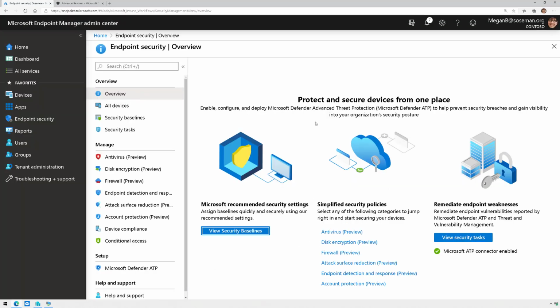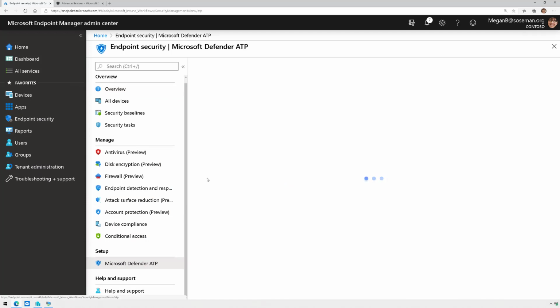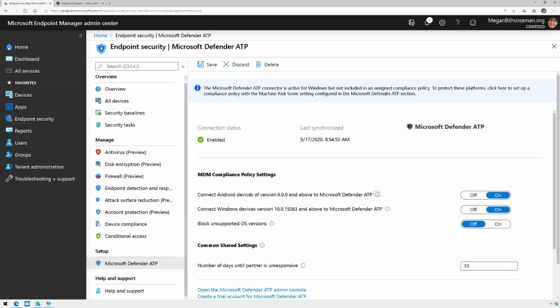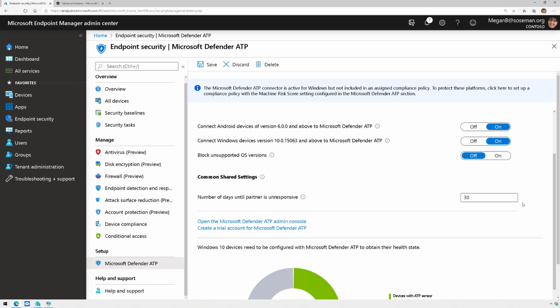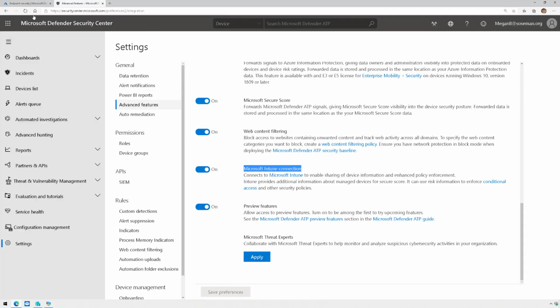So here we are inside Endpoint Manager. We're going to click on Endpoint Security. And by the way, to get to Endpoint Manager, it's just endpoint.microsoft.com. We're going to click on Endpoint Security, and then under Setup, we're going to click on Microsoft Defender Advanced Threat Protection. Now, once I click on that, I'm then going to make sure that Connect Windows Devices is set to on. And at that point, we're ready to rock and roll. Save your changes.